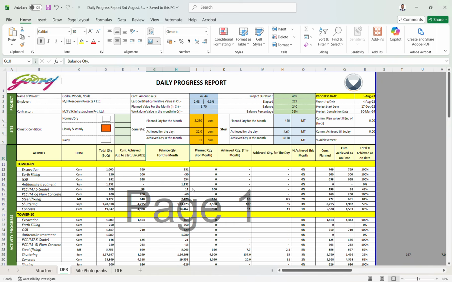So here I'm using a sample that I already used on my previous project, that is the Godrej project. I was with VSK Projects Private Limited, VSK Infrastructure Private Limited. That was the company where I worked, and the project name is Godrej Woods, in Noida, India.